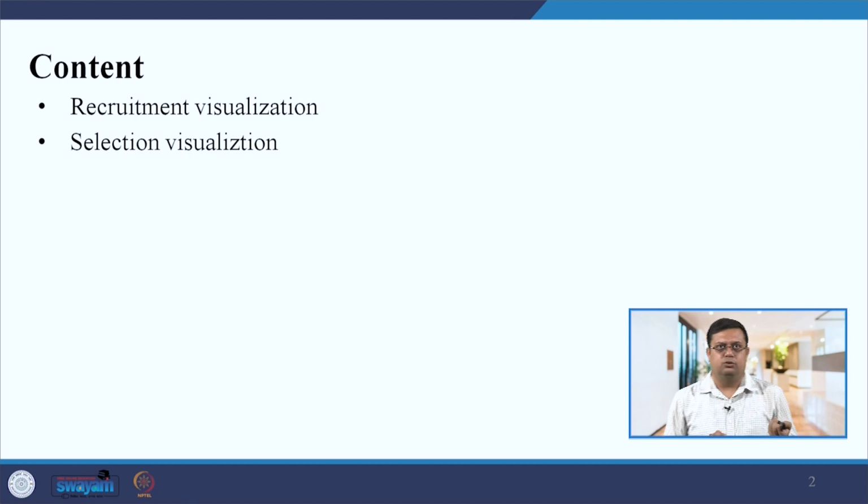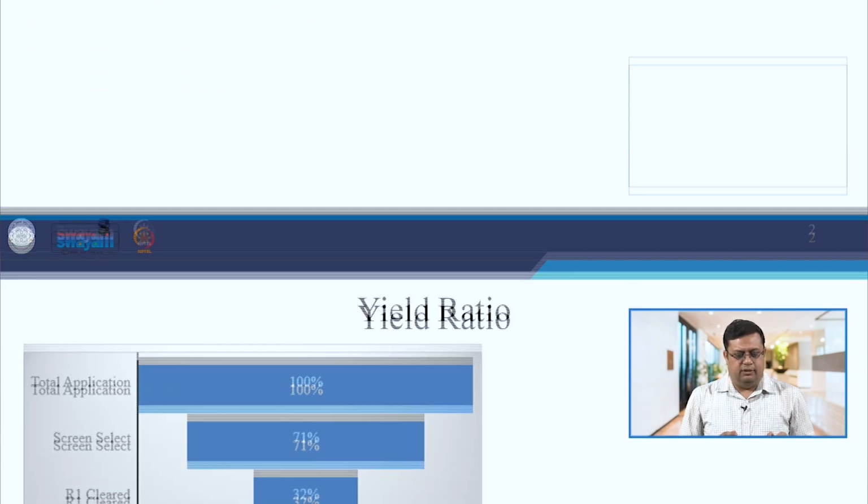So that is what we will see, some of the graphs which have been prepared through Tableau, Power BI and Excel. So let us start. These are the contents. In this session we will see some of the graphs related to recruitment and selection, right? So let us start with the first graph.